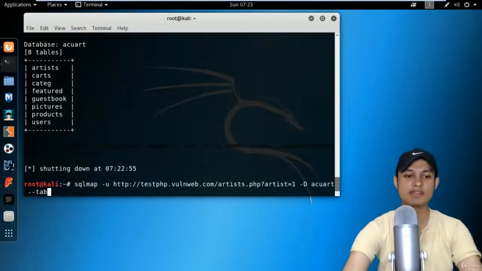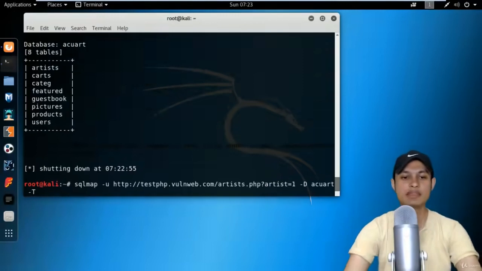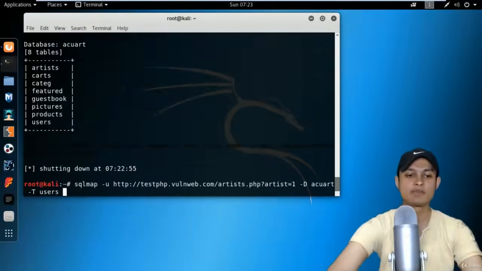Now remove dash dash tables. Now a single dash, after that capital T space. You need to provide the table name here. So I'm picking the table name here, users, right? So let me type users space. What are we finding? Columns.